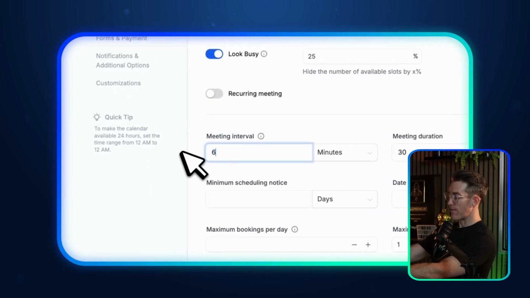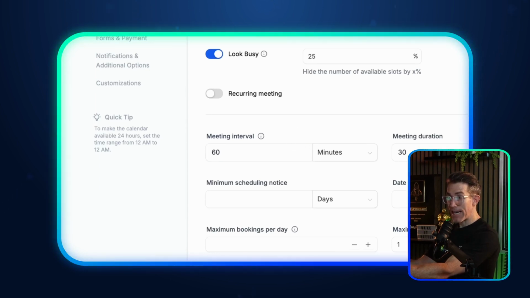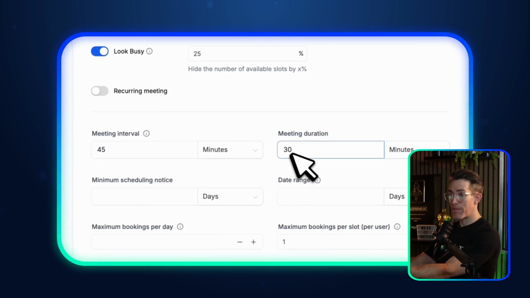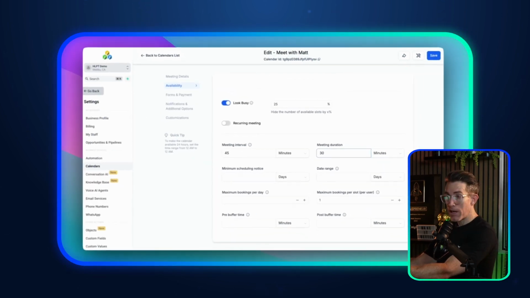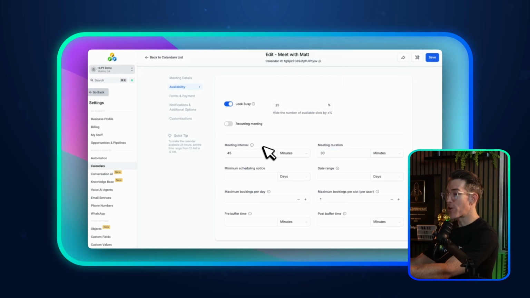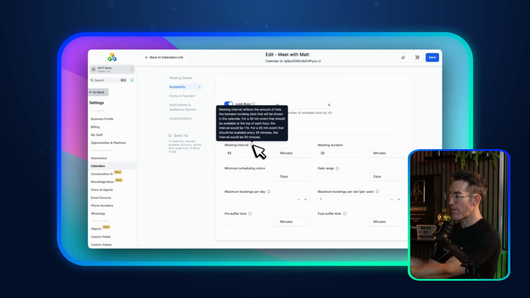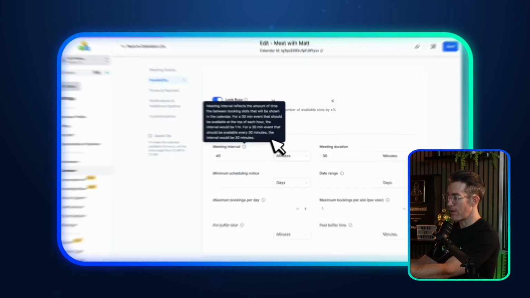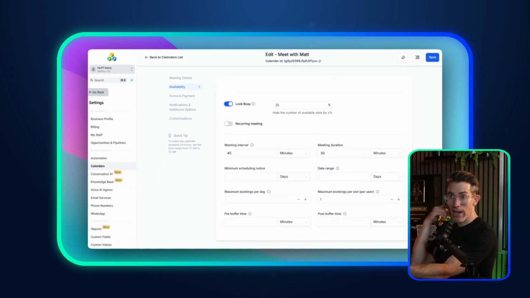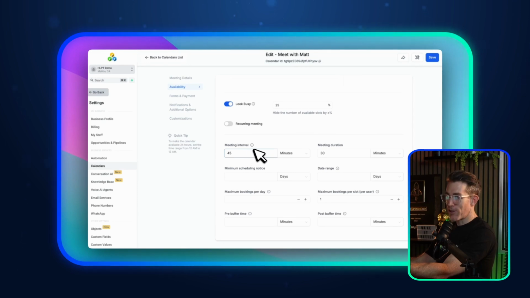If I said my meeting interval is 60, it means it needs a 60-minute gap, or let's say a 45-minute gap, to book a 30-minute meeting. So it's going to show up on the calendar as a 30-minute meeting, but for your peace of mind, it'll only be presented in 45-minute increments. So they'll be able to book at 12, 12:45, 1:30, and 2:15, if that makes sense. So you want to pick an interval that makes sense.